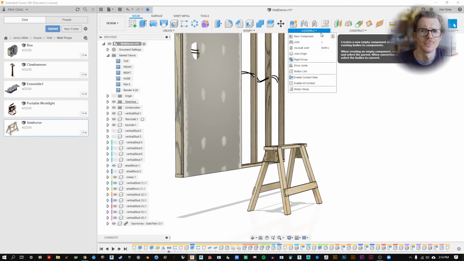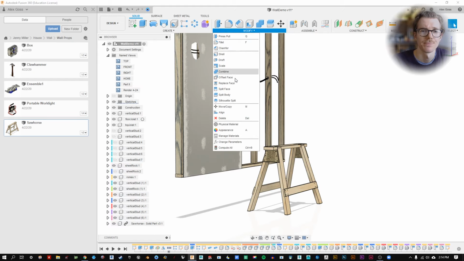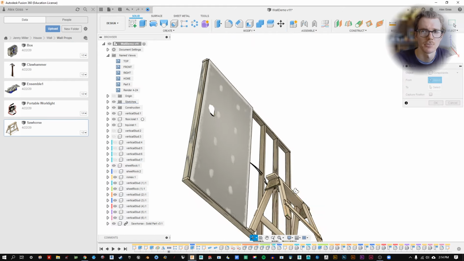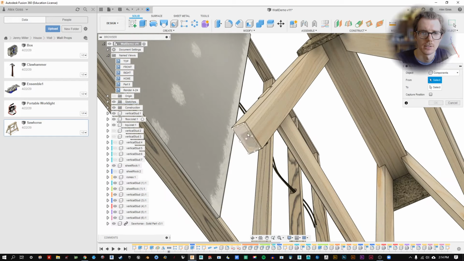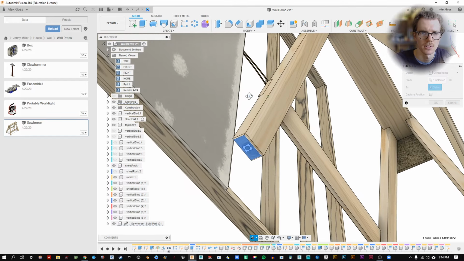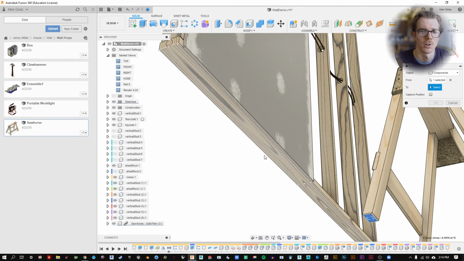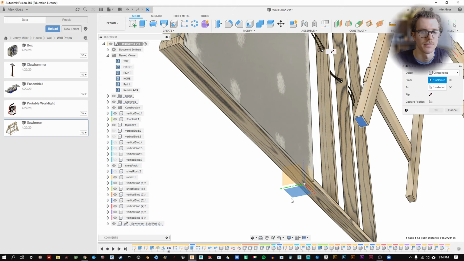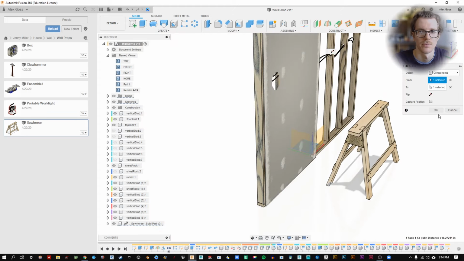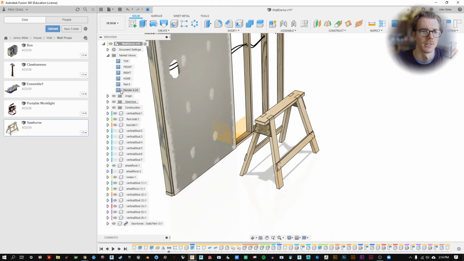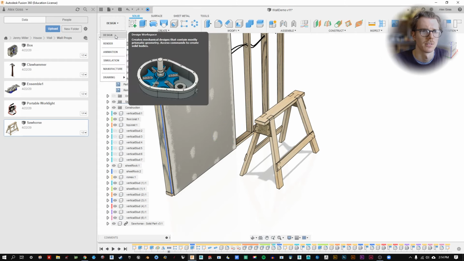If we go to, where is it? Modify, align. I'm going to find the bottom foot of this thing. You can either align it to our wall, or you could align it to the origin. And then we can click OK. I'm going to hide that origin again.